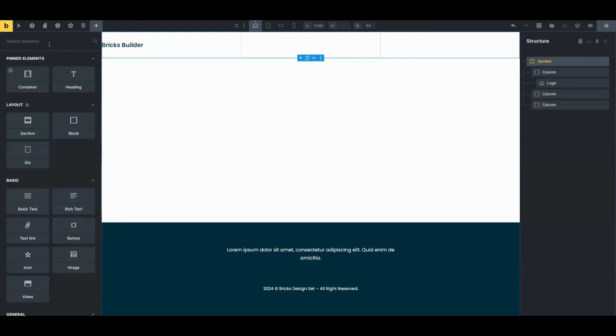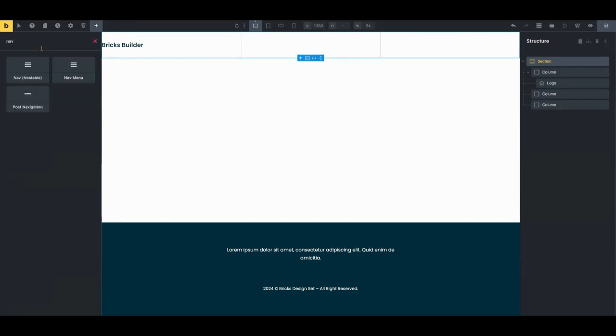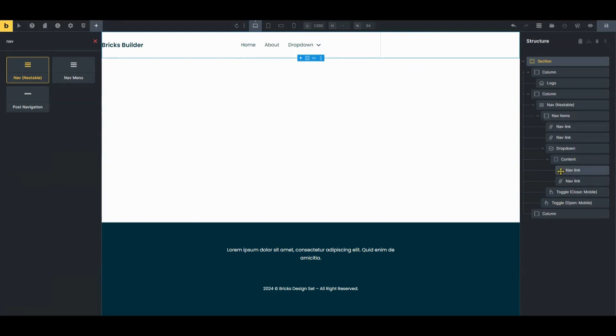Also, let's add nav, Nestable, for the mega menu and drag it to the container. What I like about this, it offers you endless possibilities to create menus that perfectly match your vision. Whether you want to nest dropdowns, multi-level menus, mega menus, or unique menu structures, the nav Nestable gives you the freedom to craft menus that go beyond the ordinary.